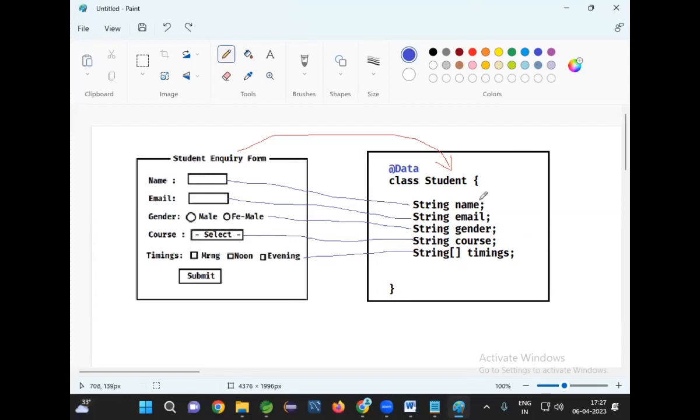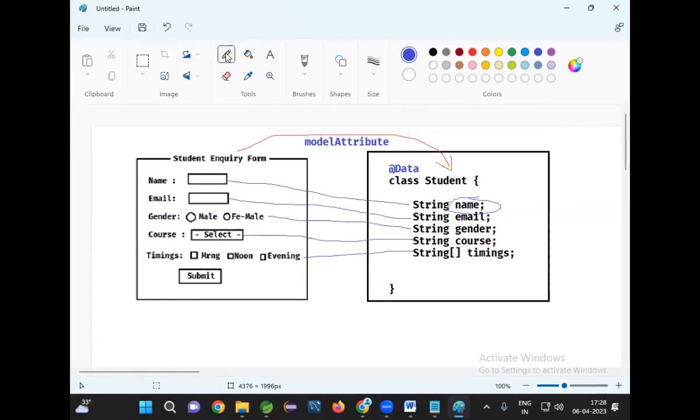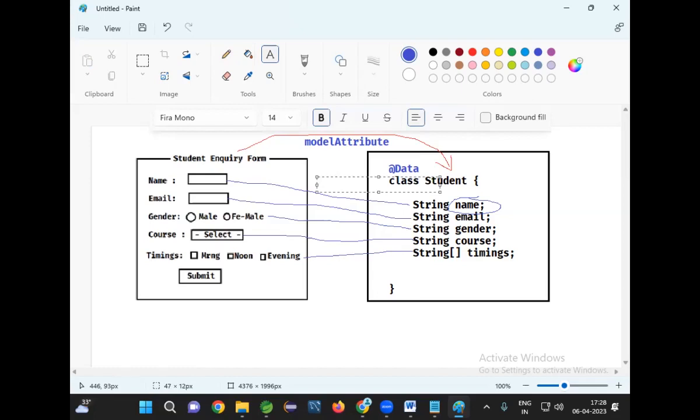Now, I have a name variable. Which data should be stored into the name variable? Whatever data you enter in the name field should be stored into the name variable. How are we going to map it? To map the form to the class, we are going to use a concept called model attribute. Model attribute is used to map our form data to a Java class object. In that, which field should be stored to which variable, I will map by using the path attribute.